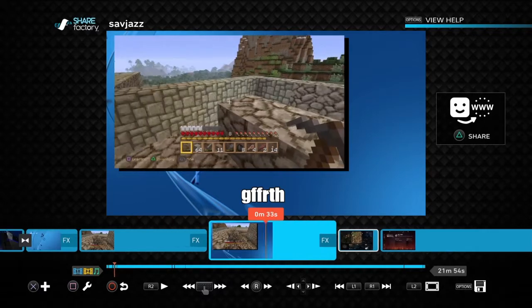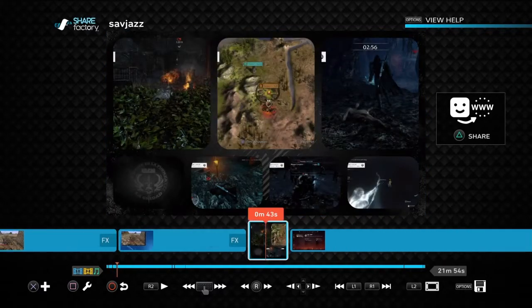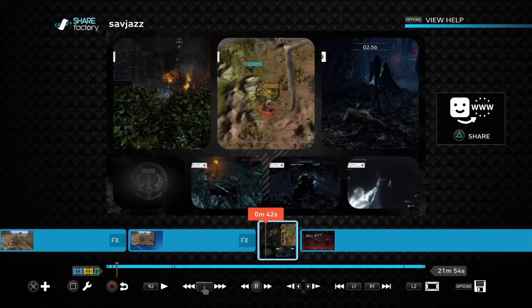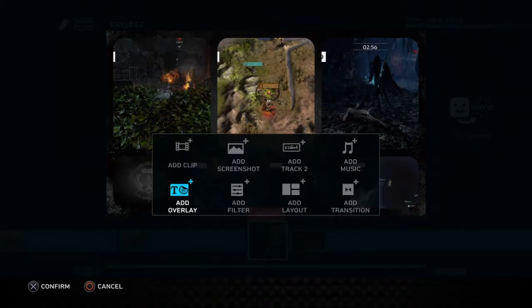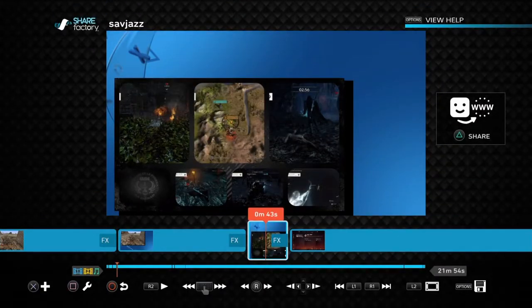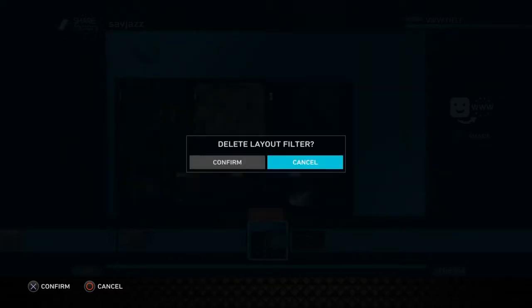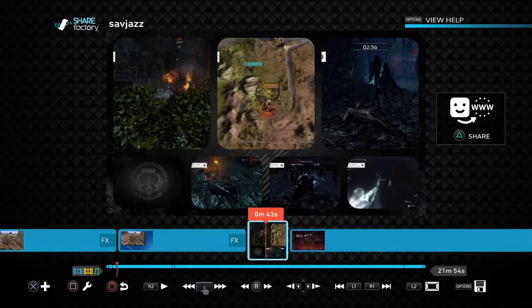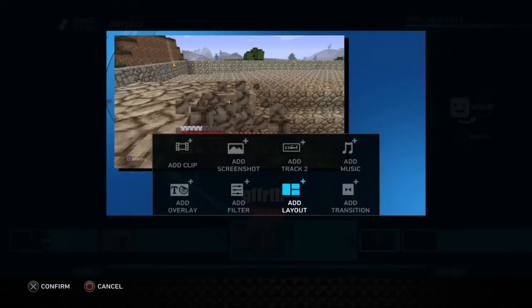When you have FX, it means you have an effect on the video. So you see here, there's no FX because there's not an effect. The other thing, if I add a layout to it, you'll see FX come up. So that's how you know you have an effect on your video or not. So we delete the layout, confirm, nothing there. So that's one of them.